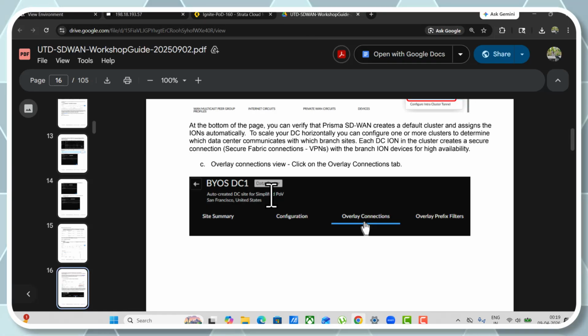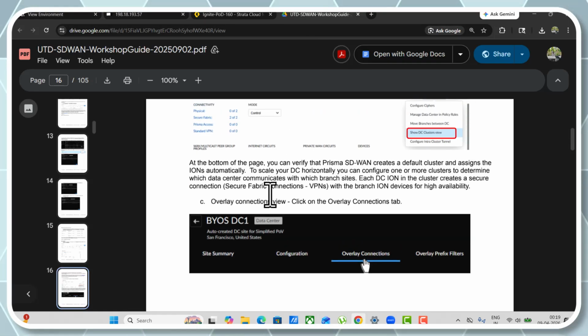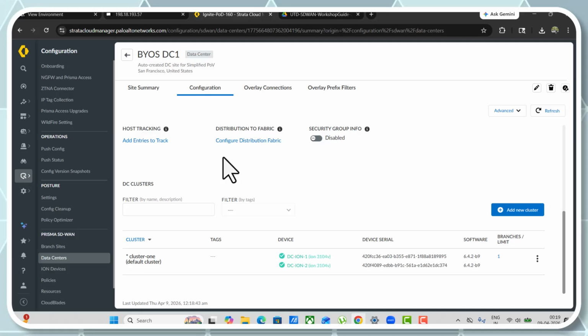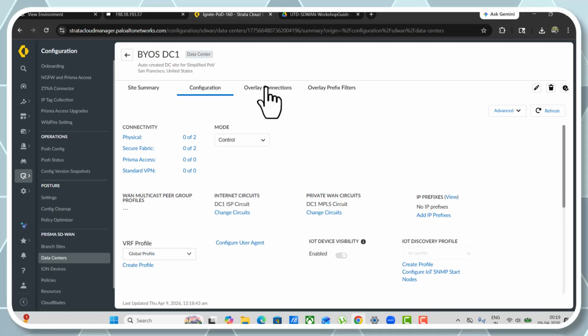Now at the bottom you can verify that Prisma SD-WAN creates a default cluster and assigns IONs automatically. To scale horizontally, you can configure more clusters to determine which data center communicates with which branch site. Each DC ION in the cluster creates secure fabric VPNs to the branch site. So we need to click on overlay connection. Where is the overlay connection? It should be somewhere. This is the overlay connection.